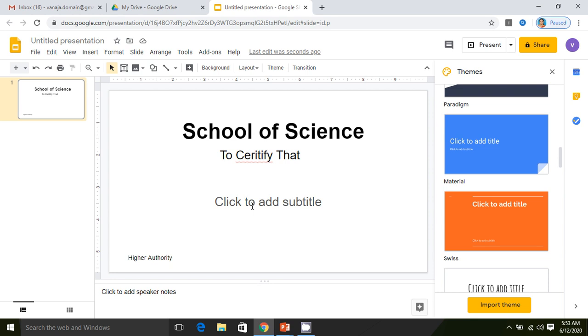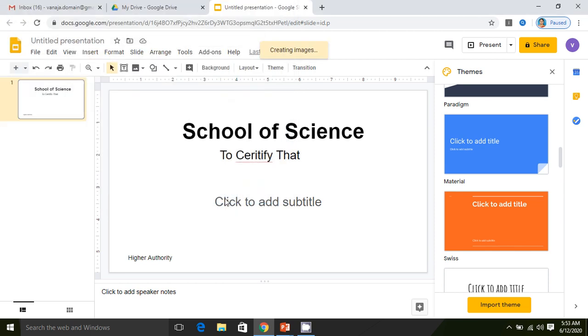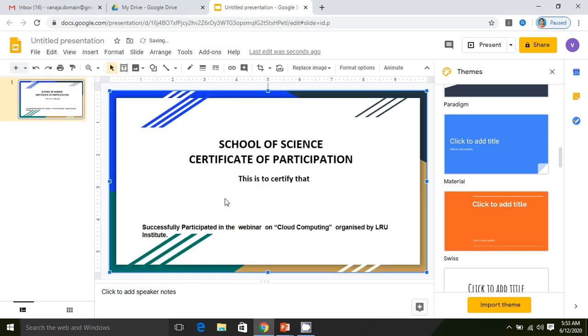This is the size. Okay, so now I already created the certificate, so that's what I'm going to import. I'll click on this insert image. As an image I have my certificate, so click here, upload from computer, because I have my certificate in my computer. I have here the cloud computing certificate. This is what my webinar is going to be, so I'm selecting the cloud computing certificate. Just open this. It's going to be placed like this. You can also resize it accordingly. Okay, now the certificate is ready.